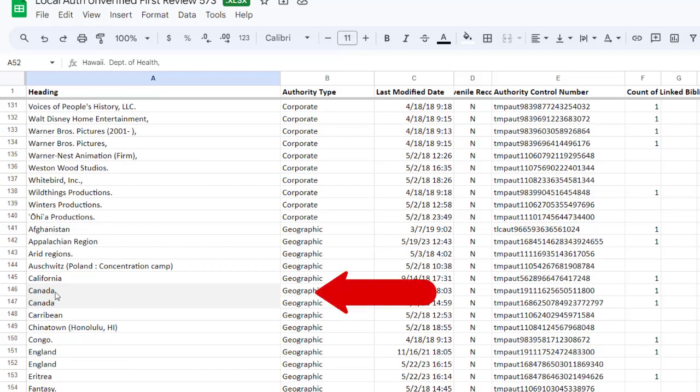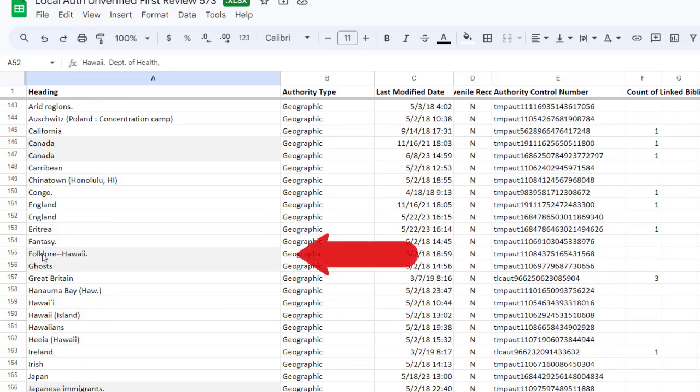We're down to geographic name. 2 entries for Canada. So I want to merge the linked titles so there's only a single entry, and I want to move it to the LC authority record instead. With name authorities, I would prefer to use the LC authority if there's one available. Not always available, but if it is, I will use it.